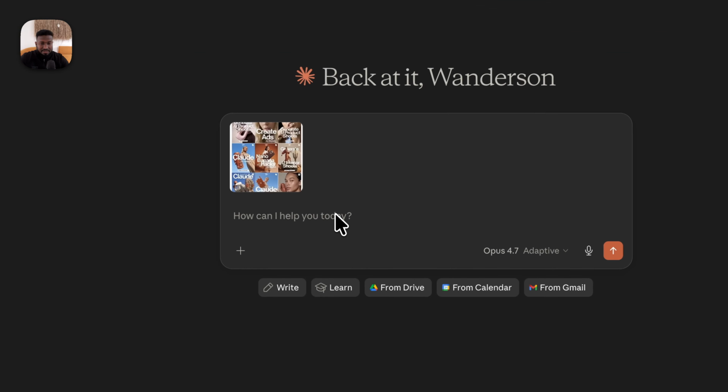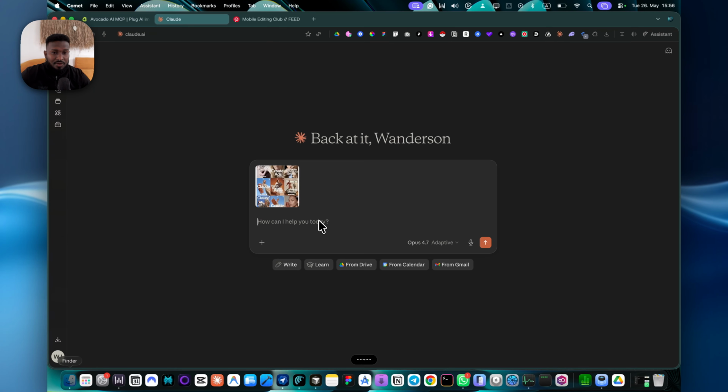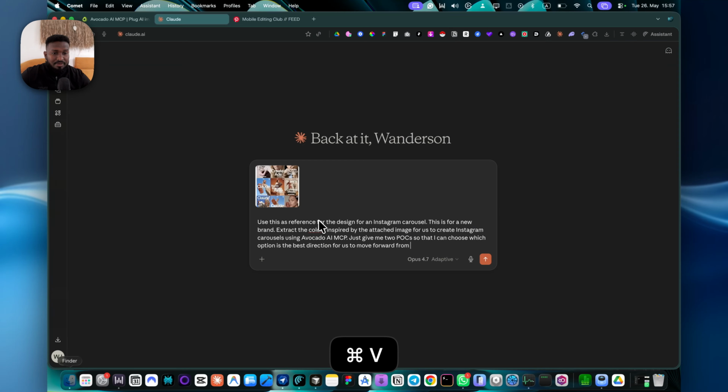And what you want to say is use this as reference for design for Instagram carousel. This is for a new brand. Extract the colors inspired on the attached image for us to create Instagram carousels using Avocado AI MCP. Just give me 2 POC so that I can choose which option is best direction for us to move forward from. So simple prompt like that.